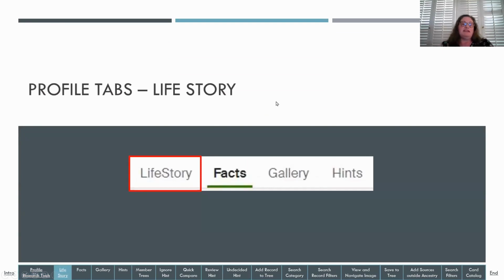Okay, so that takes care of all of the tool resources and what's available there. Profile tabs, just going to go over those. They're relatively self-explanatory, but if you're new to Ancestry, you're just getting familiar with what's there, this is a good review to know what you're looking at and how to get to these different things.